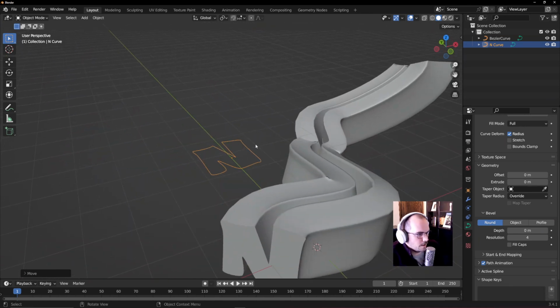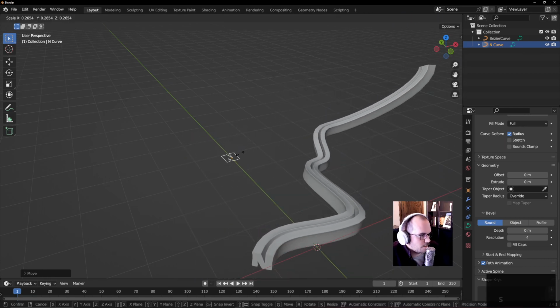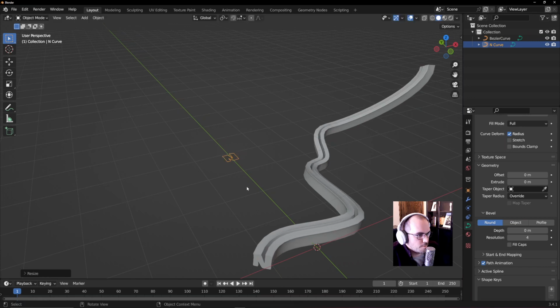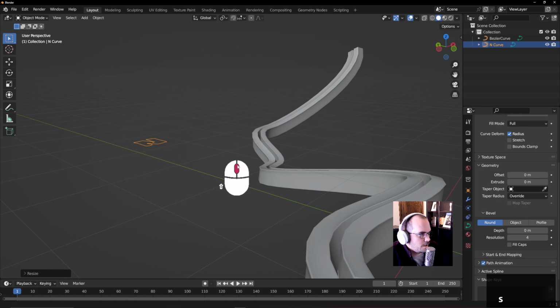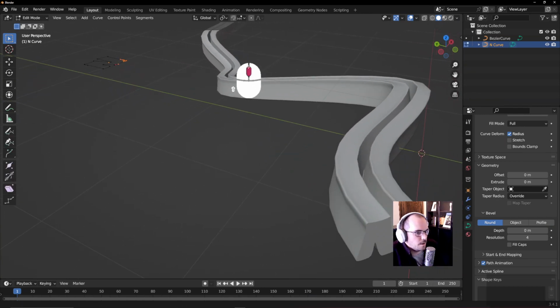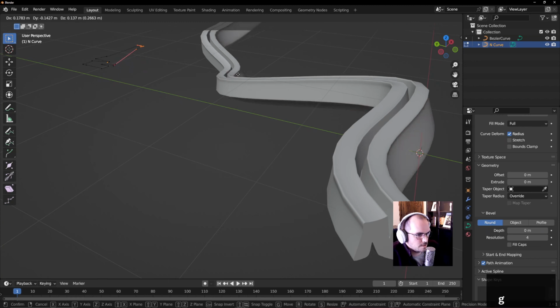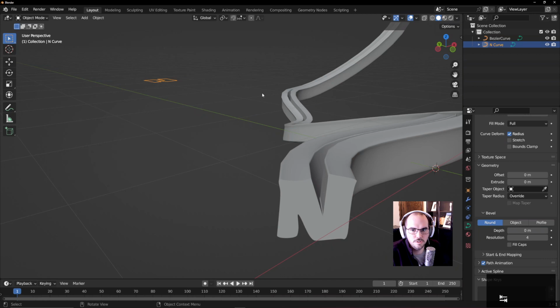So again, you can edit your first curve, my N curve, to be smaller if I want, or I can edit to be bigger, or I can Tab into edit mode and actually move some of the vertexes on this curve a little bit. So just some fun, cool things to do.